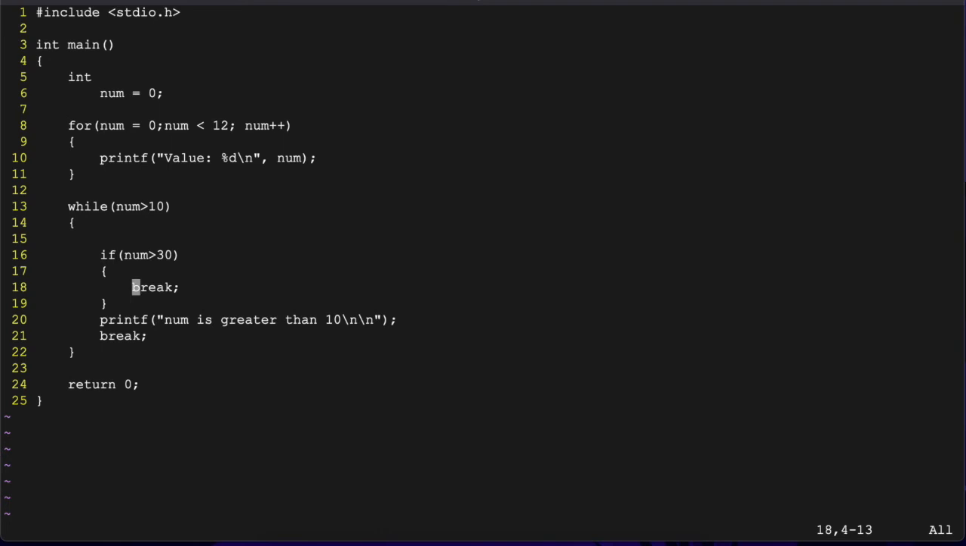Now how will the num increase? Oh, we don't need a break here. How will the num value increase? For this we did num plus plus over here. That's how the value is increasing from 0 to 1, till 2, till 3, right?